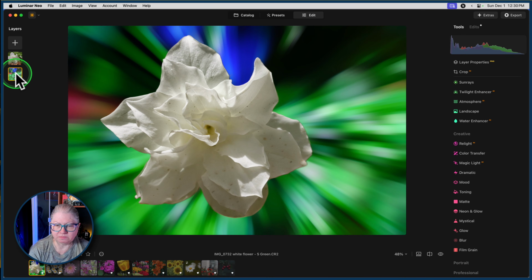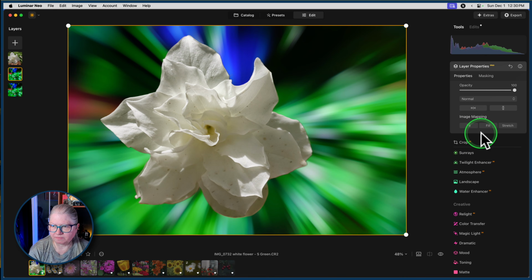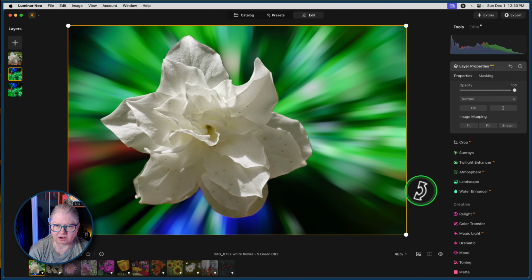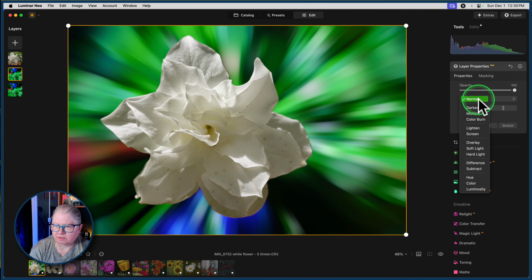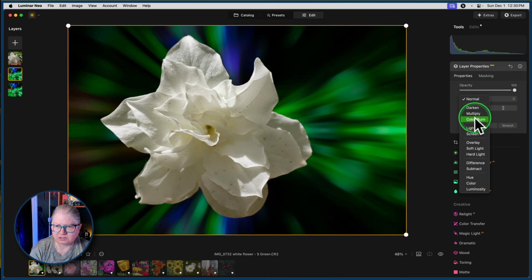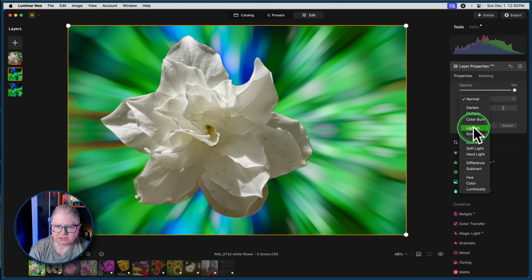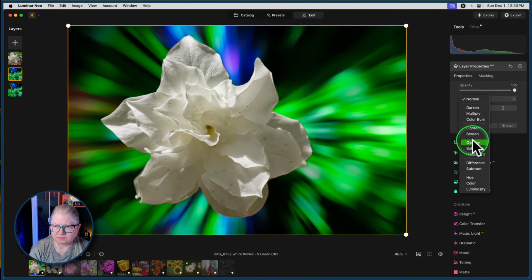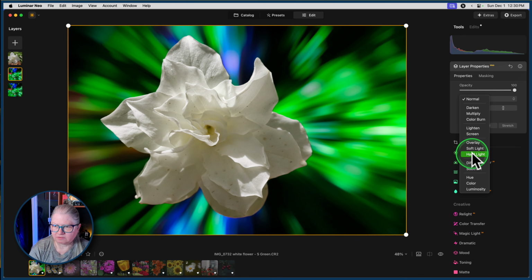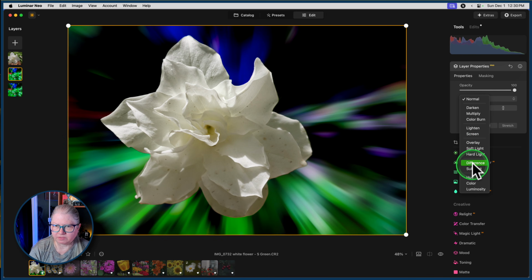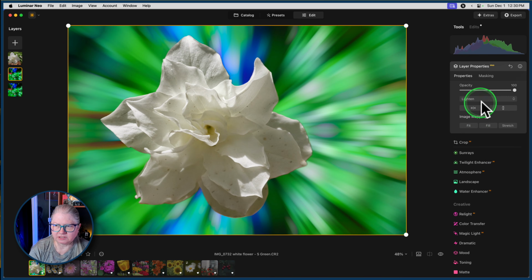I'm going to duplicate this layer, okay? And now it's on top. And then I'm going to flip it upside down so we get some green up there, okay? And now I'm just going to play with the blend modes and see what happens. Look at that. Lighten's kind of cool. I want the green to show up on the top there. So lighten's kind of cool.